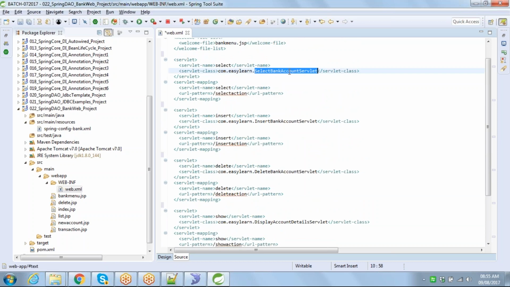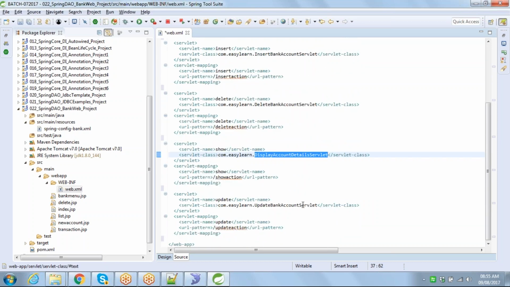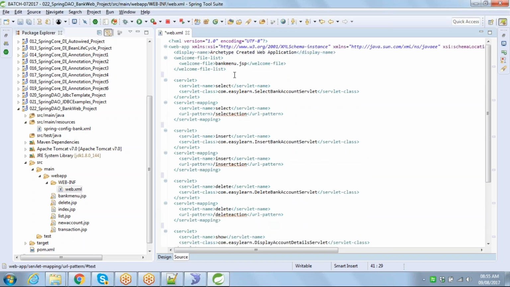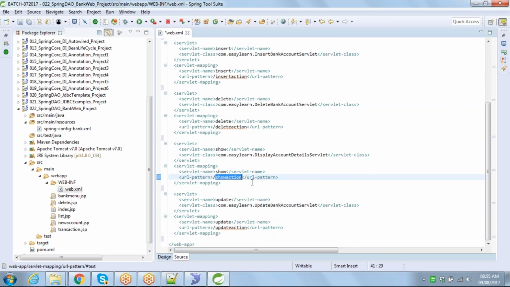They are select servlet, insert servlet, delete servlet, display account details servlet, and update bank account servlet. These are the 5 servlets. Each associated servlet has a logical path name, called the URL pattern, associated with it.